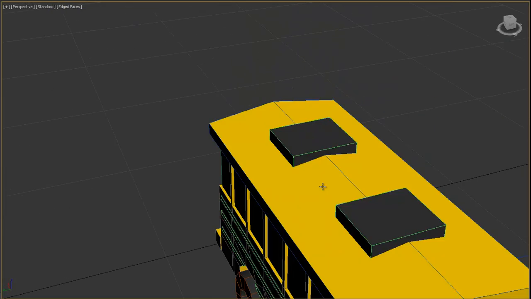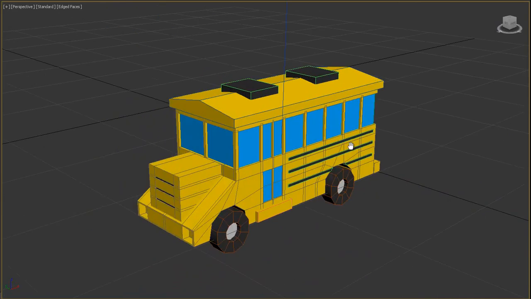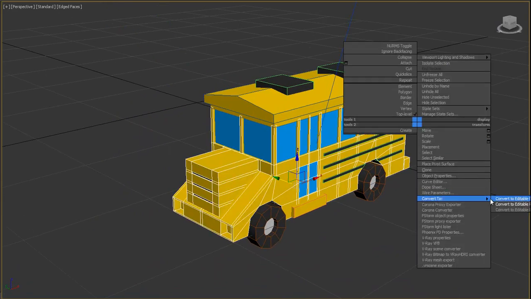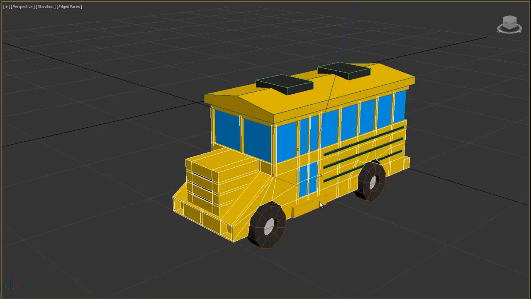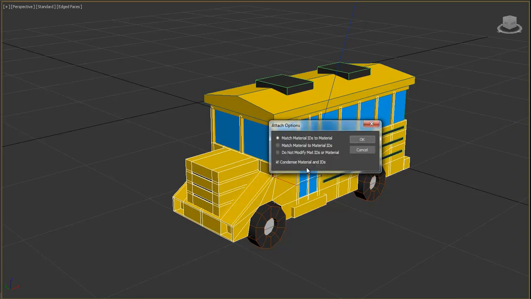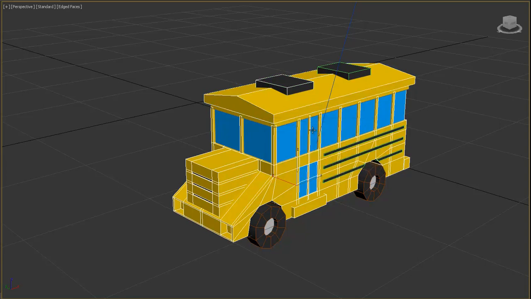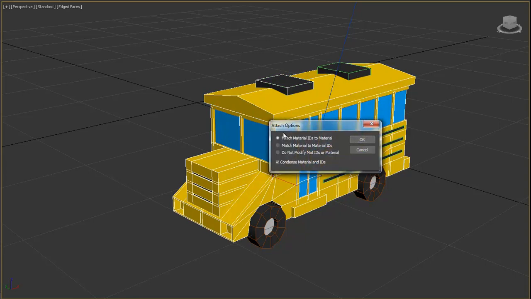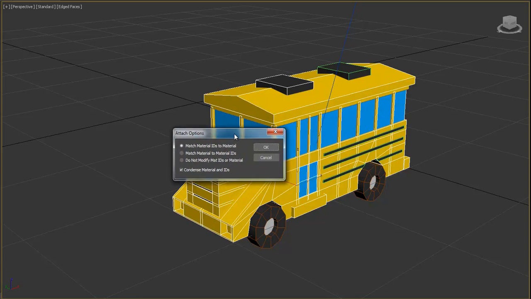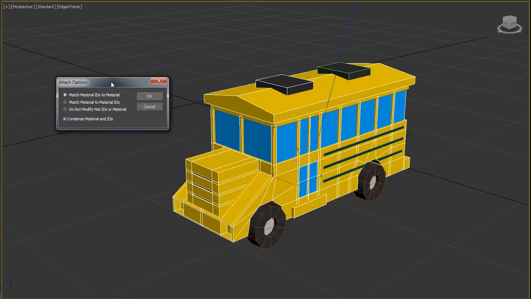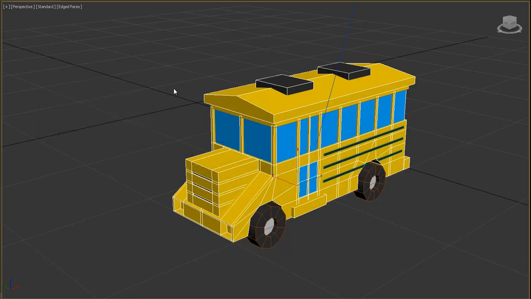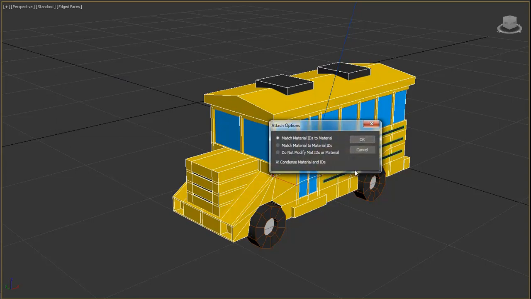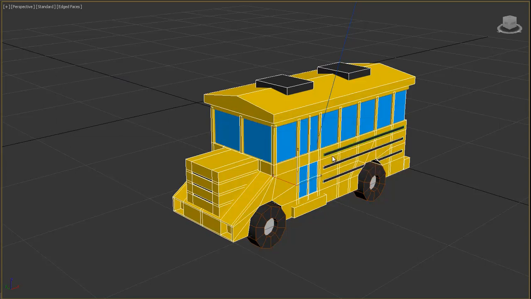Okay, now if you want, you can attach everything together, like attach. If the dialog box appears like this, you just press OK. When you attach two different objects with different materials, this kind of dialog box appears. There's nothing to be scared of, just press OK.